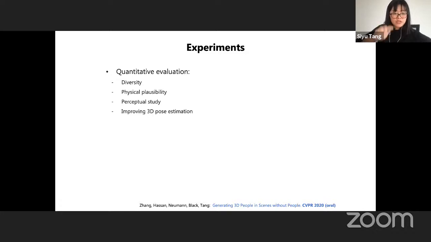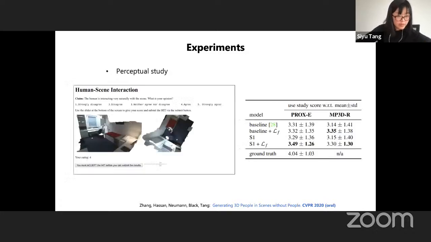A very interesting experiment we did in the end is to use this generative model, which you can consider a scene conditional generative model, to improve the 3D pose estimation result. So basically, we go back to the recognition task. Now we have a generative model of human-scene interaction. How do we improve the 3D pose estimation? This was the last experiment we did. Okay, so due to the time limit, I will show you the performance on the perceptual study.